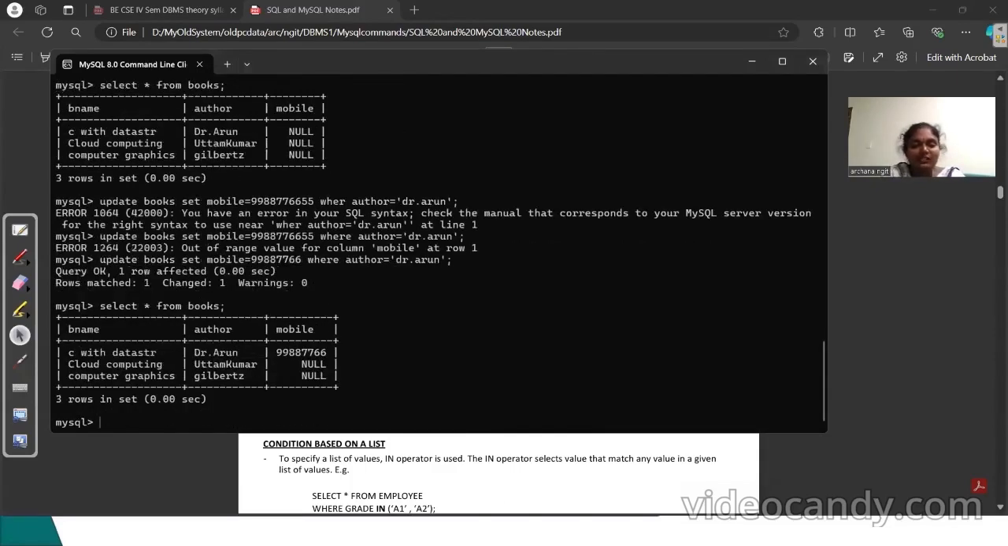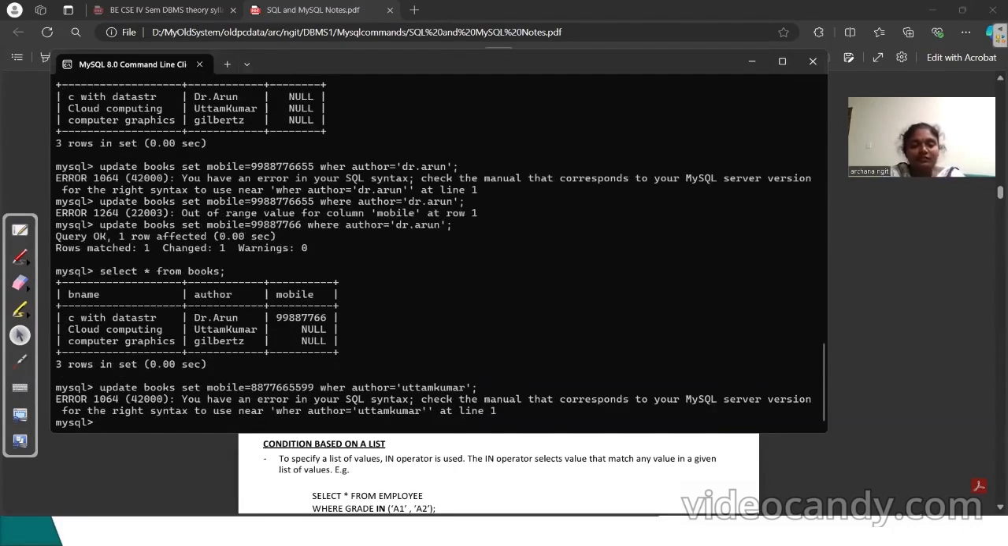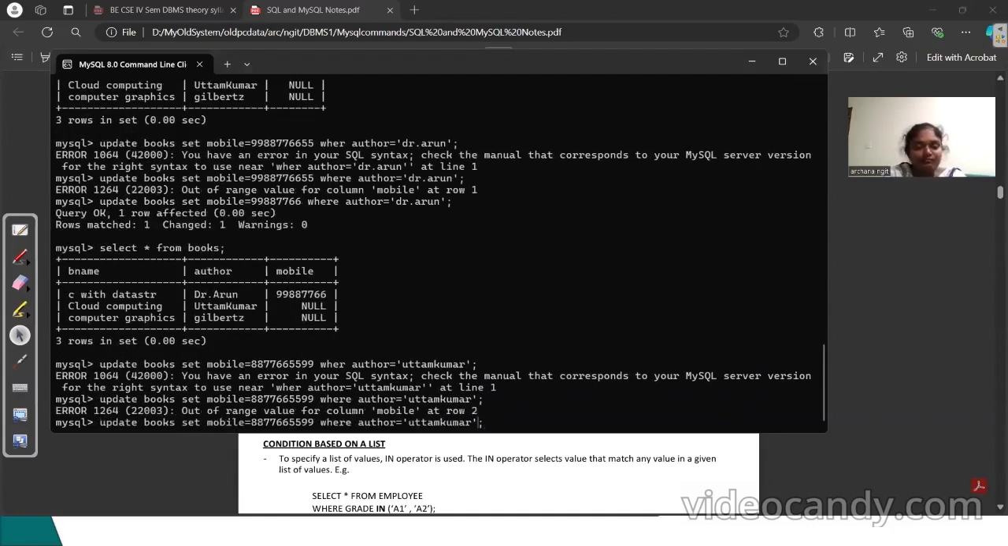Let us see how this has been effective. Yes. So only one record has been updated. Let us repeat the same thing for the other records as well. So instead of putting 99 to the front, let me add at the end. So where the next author name is Uttam Kumar. As these are varchar, you need to put in single quotation, right? Yeah, where, spelling, right? Okay.